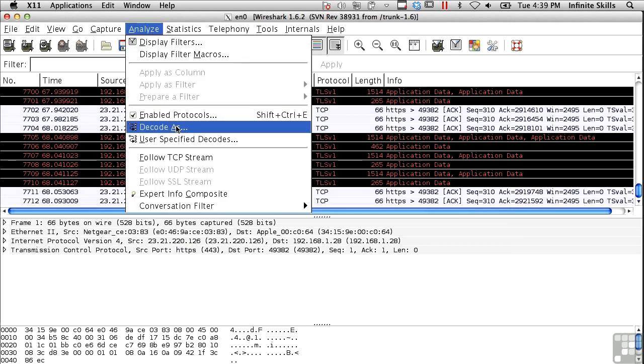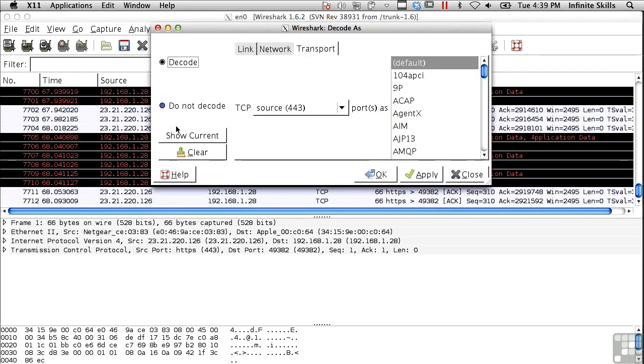Something else that's good here is decode as. If you were to see a stream that was taking place on oddball ports, for example, web traffic on port 8908, Wireshark probably won't recognize that that's web traffic because it's on an oddball port and it may not see that that's really what's going on. It might, but if it doesn't, you can do a decode as. And you can say, instead of what you've currently decoded it as, you can decode it as this other protocol. So I want to decode it as HTTP.